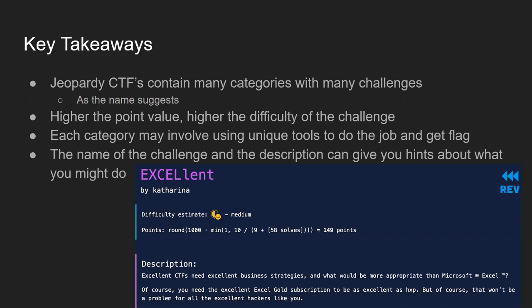Pictured here is another challenge from the HXP CTF. This is called Excellent, and it's a reversing challenge. In the description, it tells us that we might be doing something with Microsoft Excel. It's also nice for business strategies, but what would be more appropriate? Of course, you need the excellent Excel Gold subscription, as to be excellent as HXP. For this challenge, they'll ask you to crack a serial number that will basically be your Excel Gold subscription. So you have to reverse an Excel sheet and see what the formula is and what the calculations are for it. It's just a slight example. In the speaker notes for this slide, I will list the write-up, and you can see what it's like.